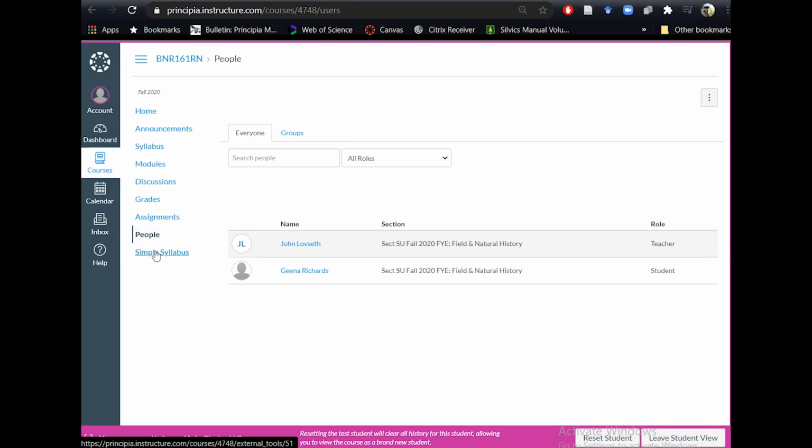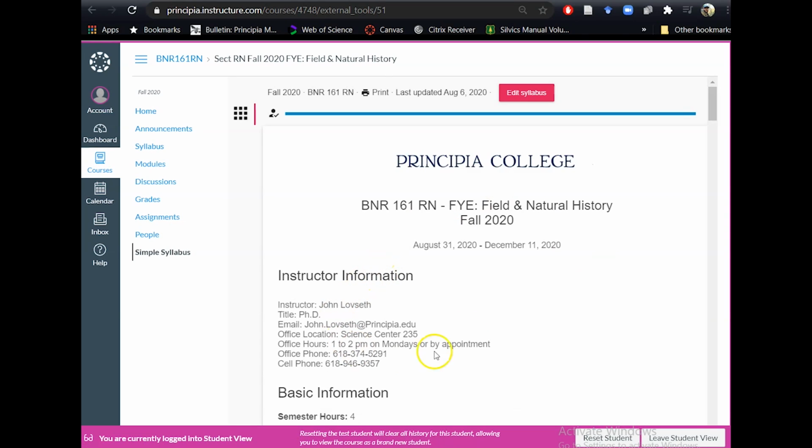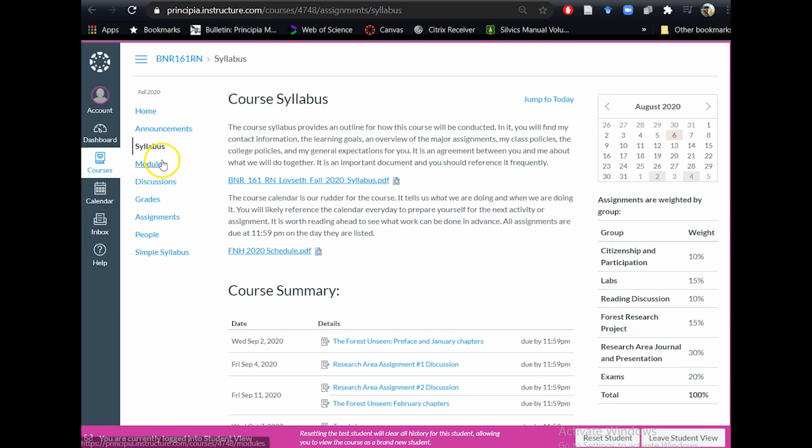And then here's people, so everyone in the class, which, I'm recording this early, so we have one person in the class so far, but everyone's going to sign up in a couple weeks yet. And then here's what's called the simple syllabus, and this is just a template form that has a bunch of useful information on it, but I would say really you don't need to look at that. You go to this syllabus tab and then click on the syllabus here.